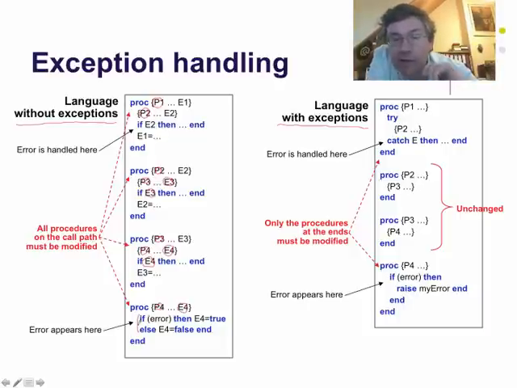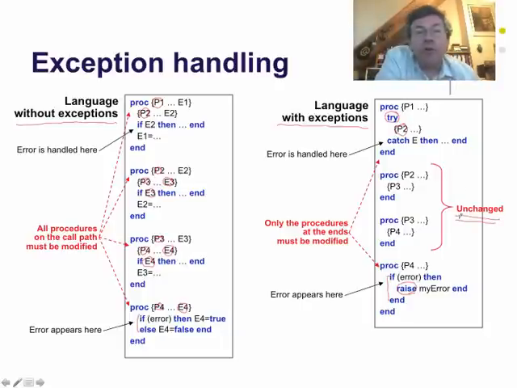On the right-hand side, things are much simpler. P1 will use try to create an exception handling context, and then it calls P2. P2 calls P3, no error codes needed. P3 calls P4, no error codes. P4, as before, detects the error, and this time all it has to do is raise. So the raise will immediately cause the execution to go to the innermost enclosing context, and the procedures in between here are unchanged. So the program becomes much, much simpler. So this is why the concept of exceptions is an important one to add.